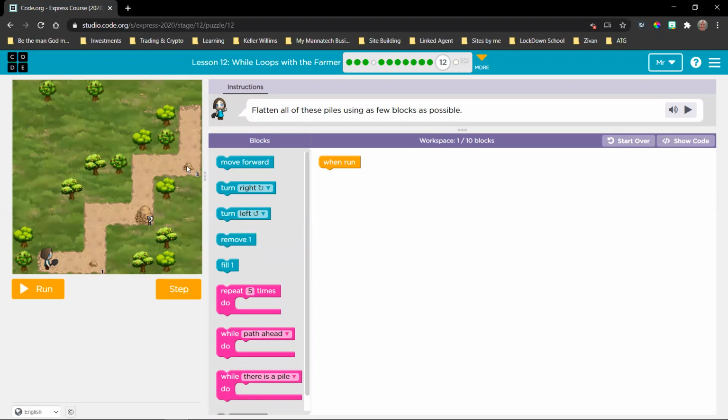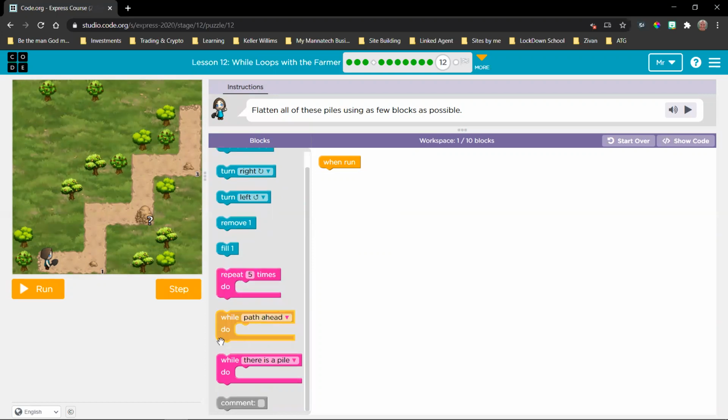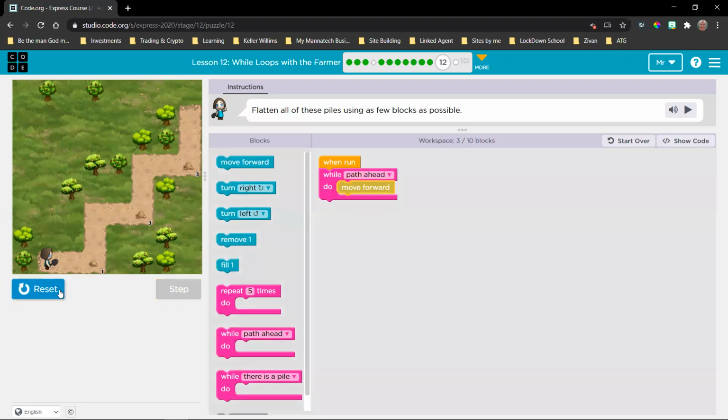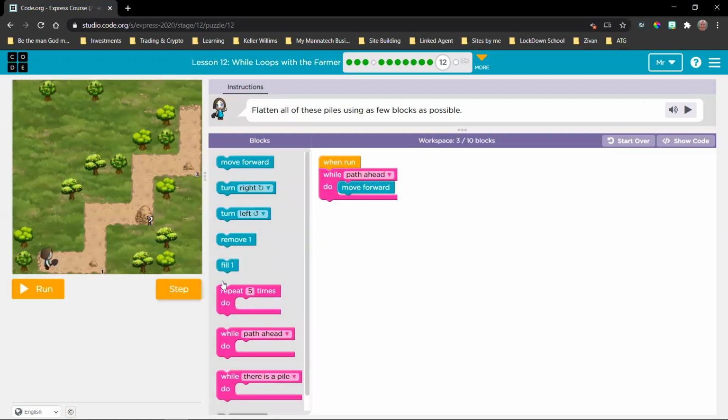And over there we have one that's 3 piles. So we can either put 3 remove 1s, or we must repeat remove 1 3 times, or we must make another plan. So in my opinion, before we start working on that, how do we get from there to there? We do that by moving forward as long as there is a path ahead. Great, that seems to work. Then we obviously want to turn left. Now here we want to move again. So again, while there is a path ahead, move forward.